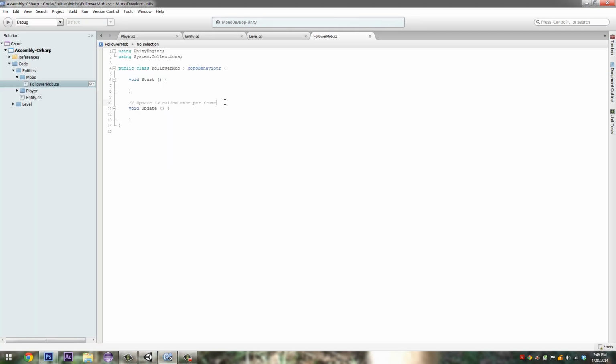So here, let's make a public Entity following. And basically we'll do it the basic way first, which, later on, after we've done all core gameplay, we'll start adding in pathfinding. When we start doing advanced mobs, we'll start adding in like A* pathfinding.